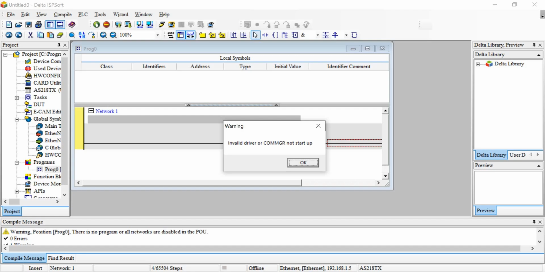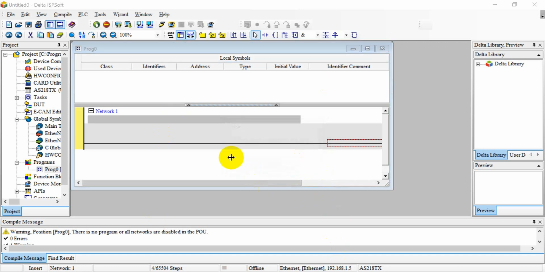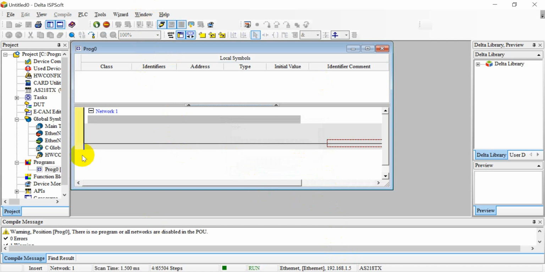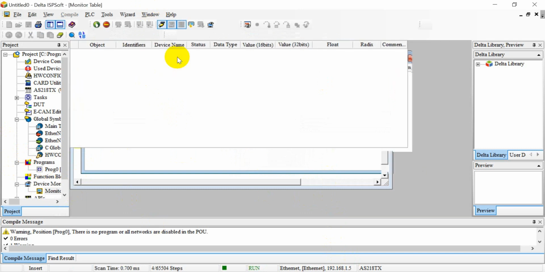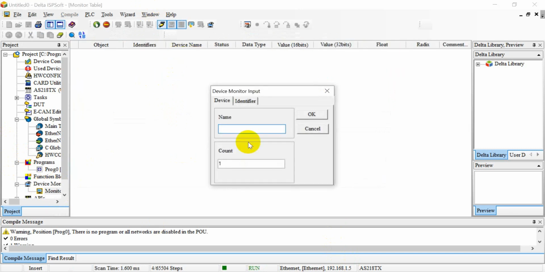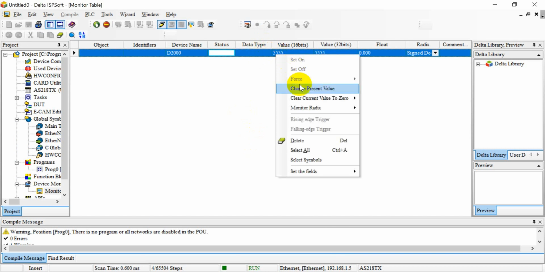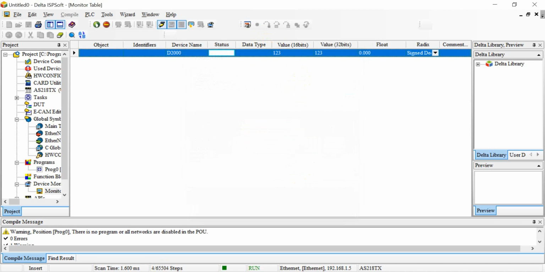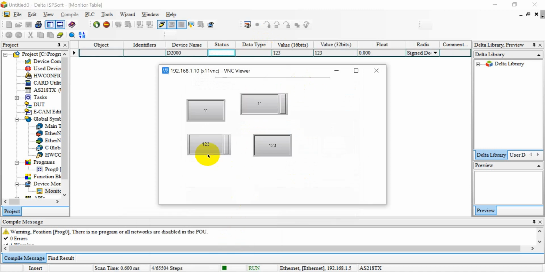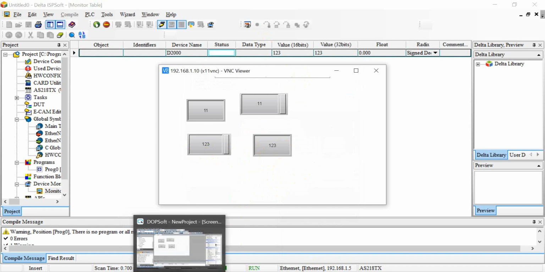We can also change it from ISPSoft. Again here we open the device monitoring table, and then we give D2000. And we can check. So this is how to use the Modbus slave and master function of the HMI.